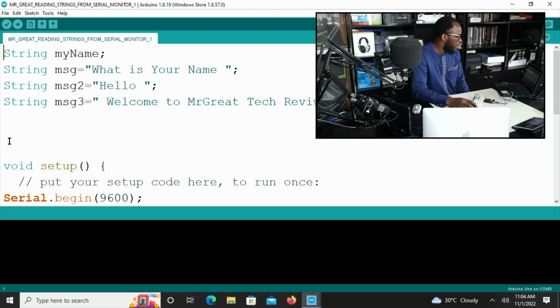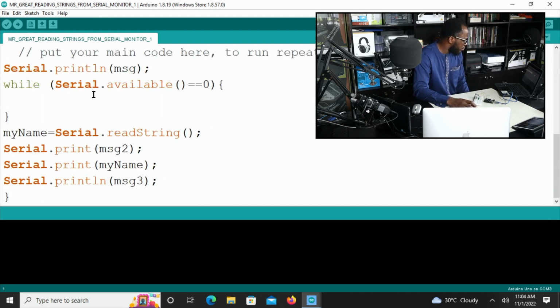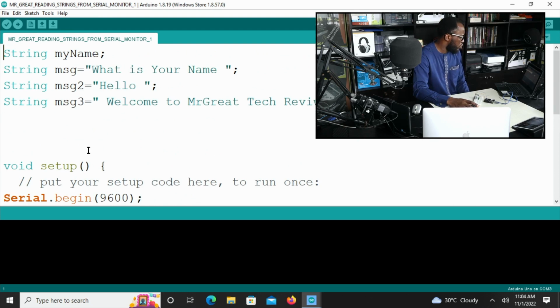Okay, so I have my serial in my IDE. Let's start with the string my name. This my name is what I'm going to write inside the serial monitor. So I'm not going to declare this variable, I'm just going to put it as my name. It's not equal to Mr. Great, just my name. If you're following, you understand why we are doing it that way, because you are going to declare it inside the serial monitor. So you're not going to declare it here, so it just becomes my name.